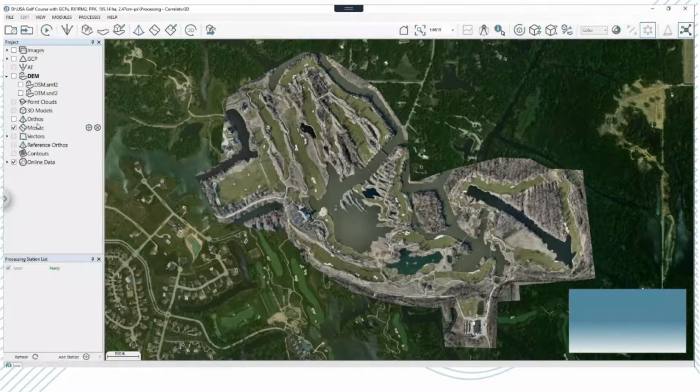So, those are two things that I wanted to cover. And then when we go to create the orthos and we go to create the mosaics, let's look at the options that we have when we do that.